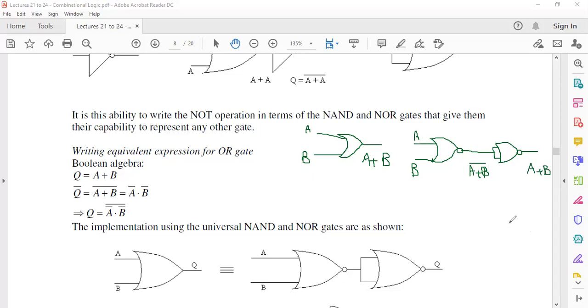Okay. Next, what you want to see is how we can implement the OR gate again, but using the NAND gate. This one's a bit more difficult. The steps are summarized here. Let's look at them. We know this expression for the OR function: Q = A or B.